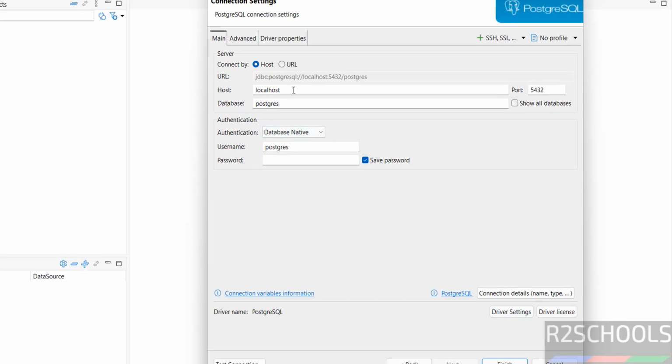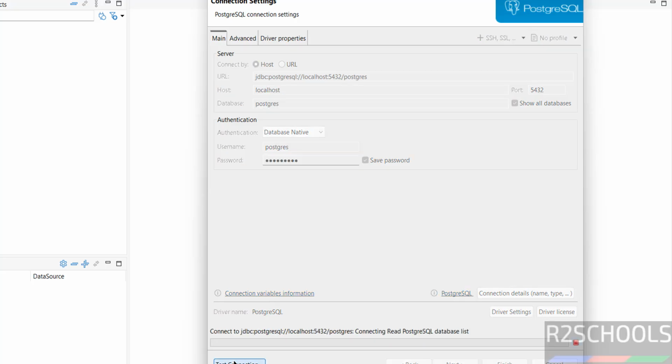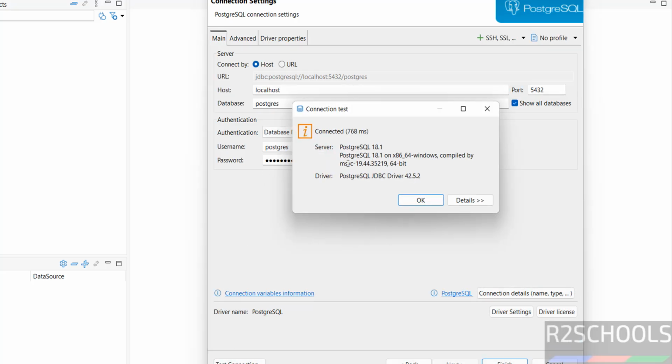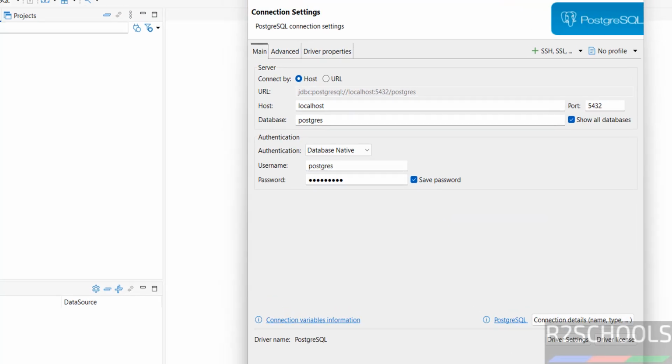Then localhost is fine because the PostgreSQL server is installed on this machine. 5432 is the port number. Then select show all databases. This is the username. Then provide the password of this user. Then click on test connection. See, successfully connected and the PostgreSQL server version is 18.1. Click on OK. Then click on finish.